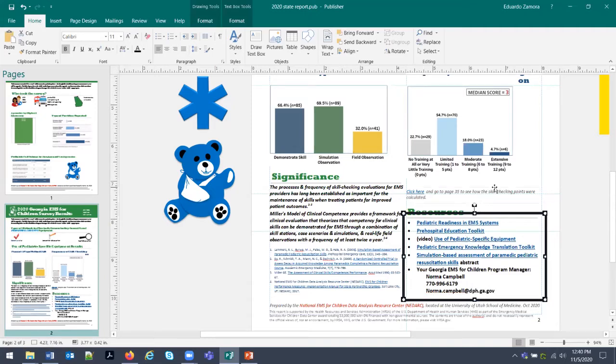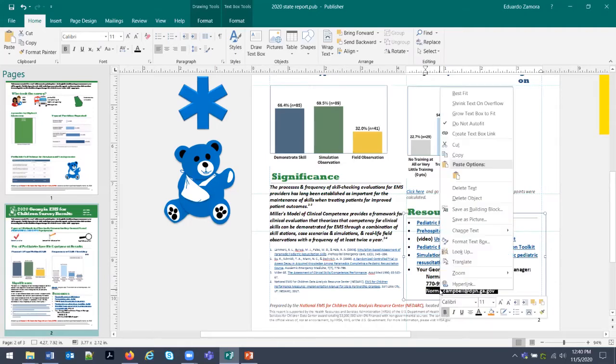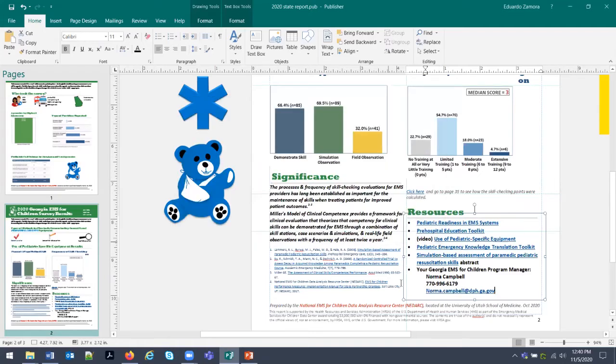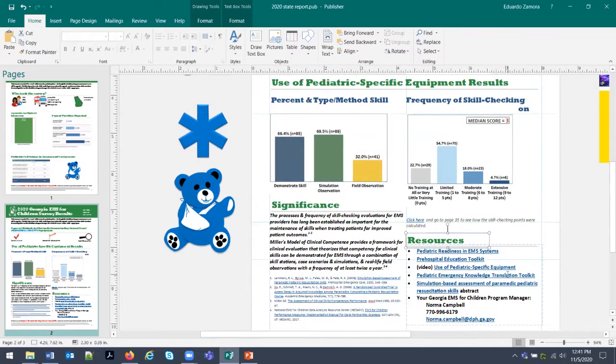norma.campbell@dph.ga.gov. Now, one thing that you're going to want to do for your email is make it a hyperlink. So I'm going to right click and choose hyperlink. And then I'm going to put her email here too, norma.campbell@dph.ga.gov, and then press OK. What that does is make it a blue link. So if whoever's reading the report wants to actually contact you, they can appropriately contact you because they have a correct email here. So now we're done with page 2.